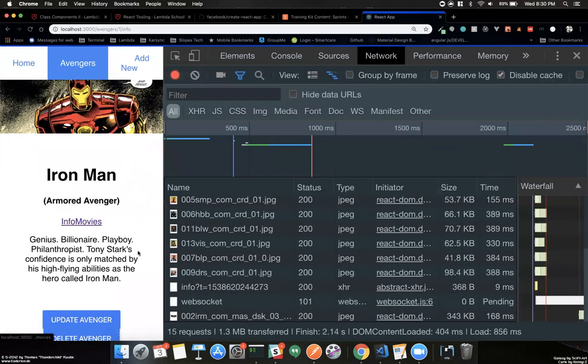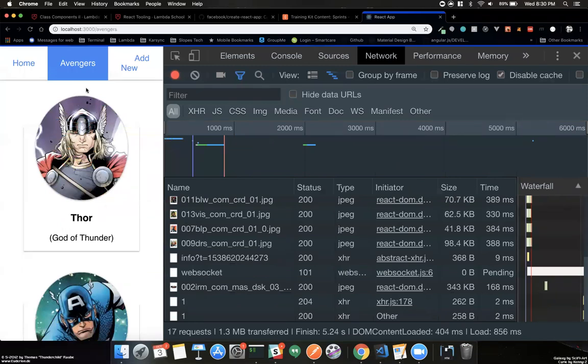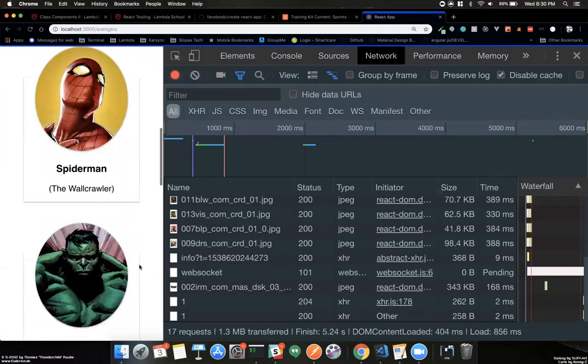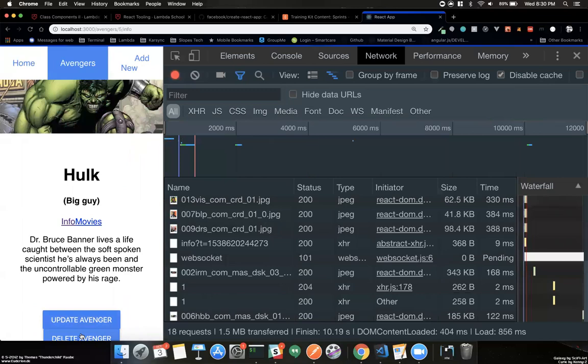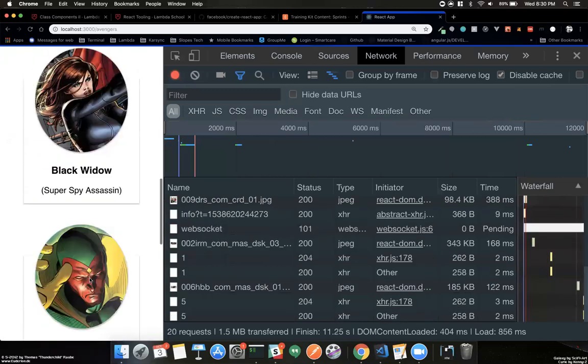So if we click on Iron Man and we click delete, there he goes, he's out of there. You're out of here. Hulk, delete, you're out of here.